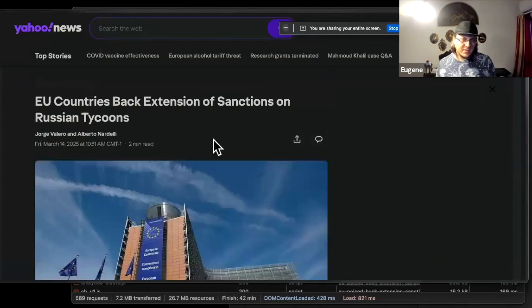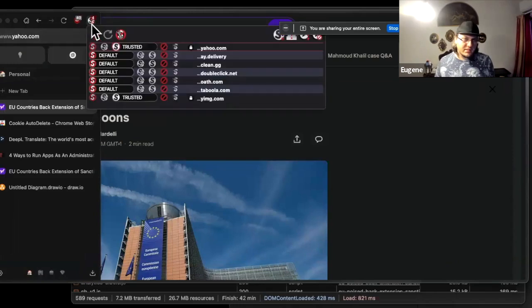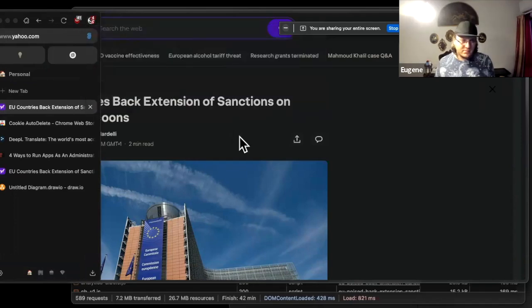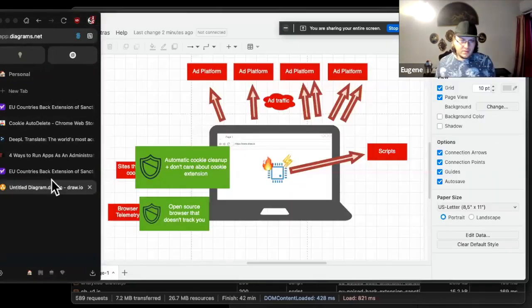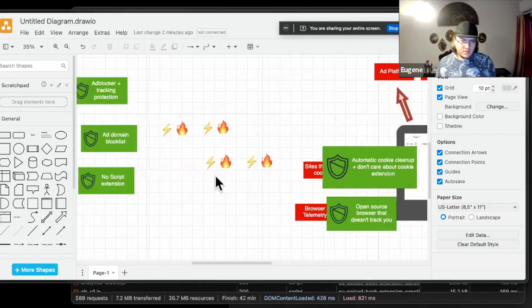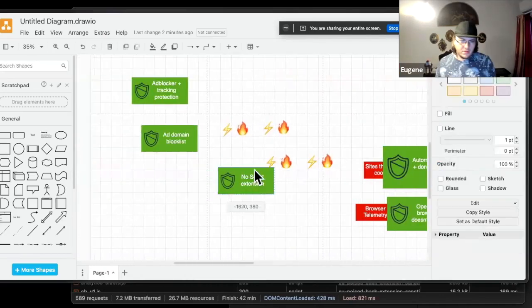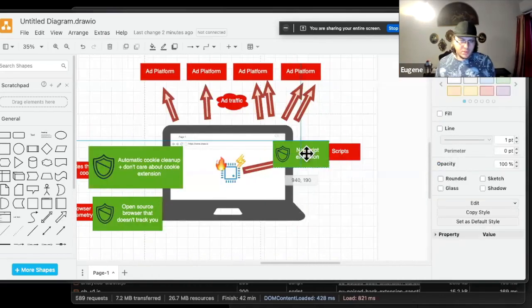If we see that some sites can, I don't know, just show you a blank page, it may happen. It's normal because some of the sites highly rely on the scripts. In this case, we click on this extension and just enable it for this specific website. And it solves this problem.